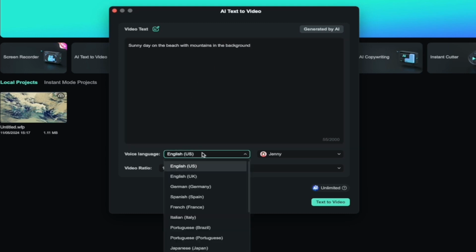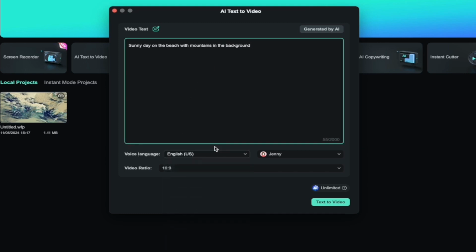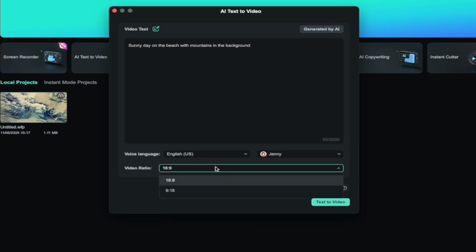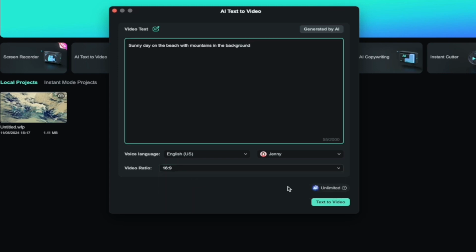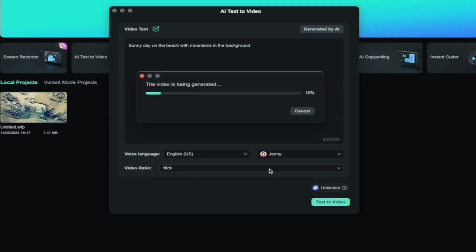And then underneath here, you'll notice that you get an audio voiceover. So if you want that, great. If you don't, you can always, of course, mute it or delete it. And you can select the video ratio. I'm going to go with 16:9. And then I'm just going to click on the text to video. And there you go. It's generating the video. I'll come back when it's done, show you what we got.